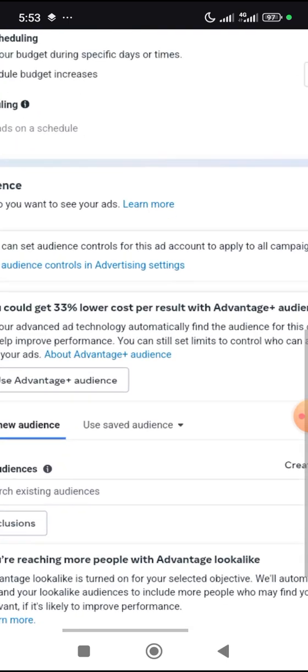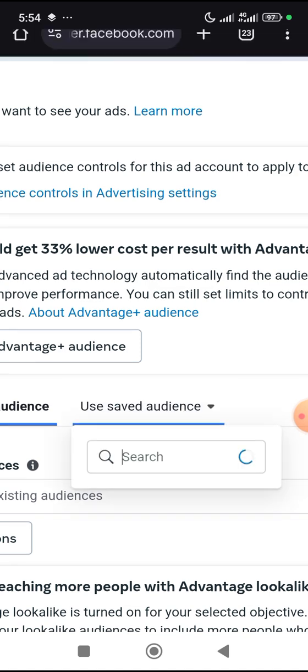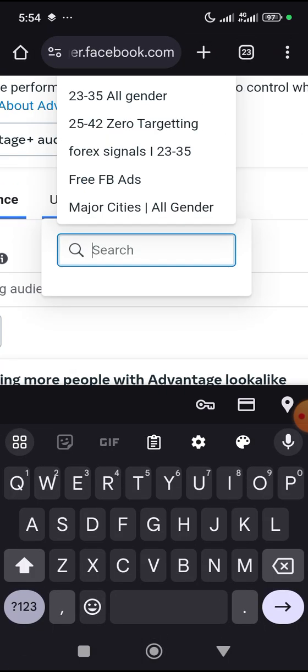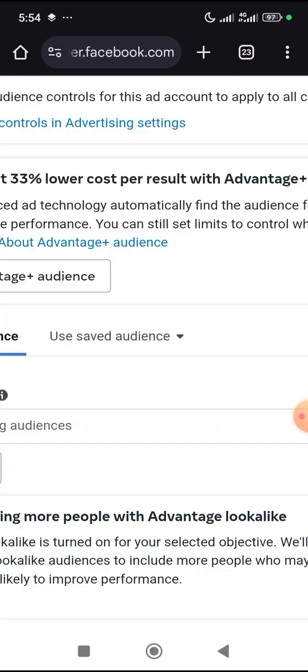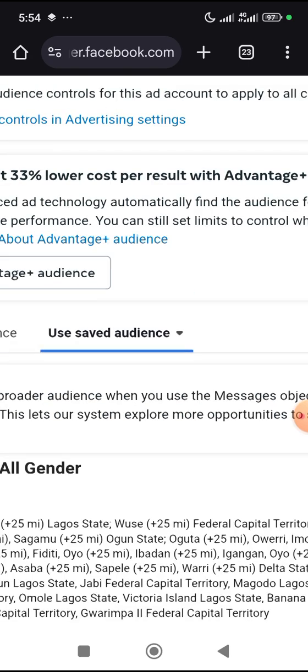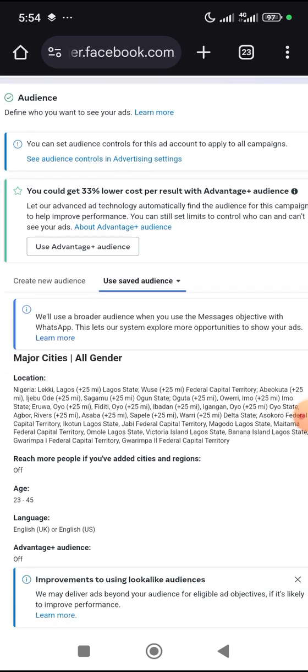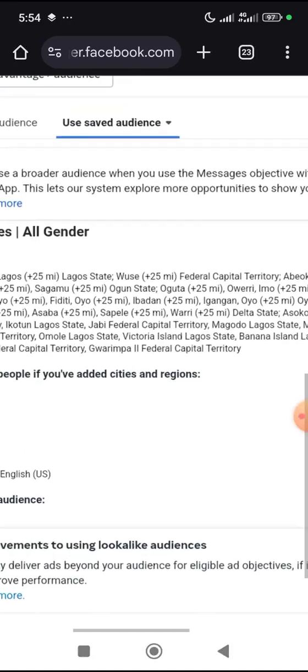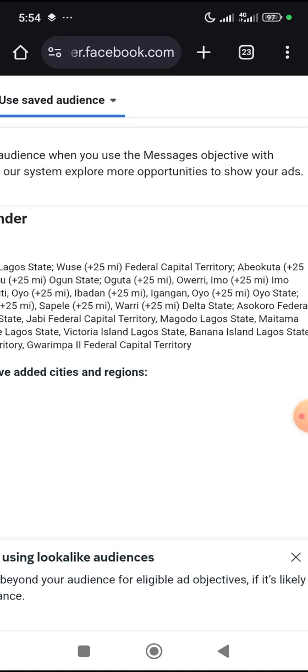So here now I'm going to click on use saved audience because I already have some audience saved. Can you see major cities or gender? Yes, this is what I will click. So this is going to save me the stress of having to enter all those cities one after the other. Why? Because I already did that. You can see everything here.